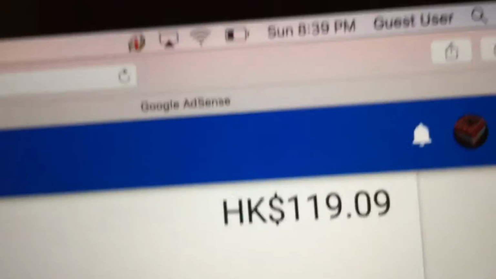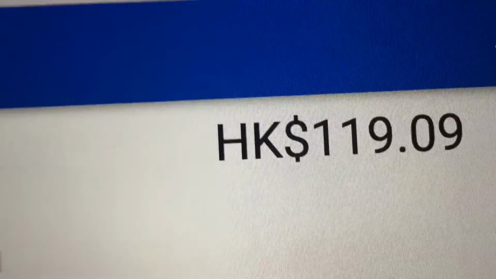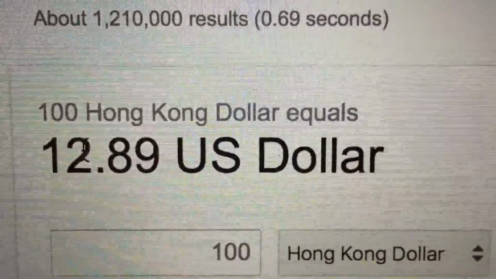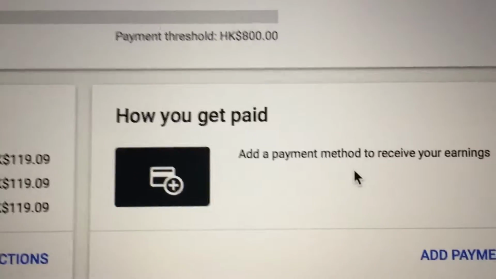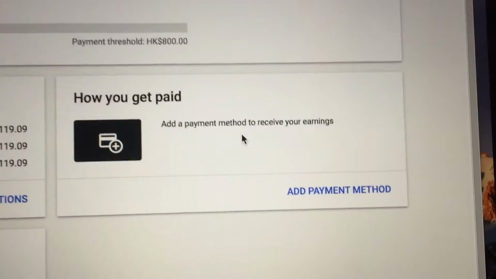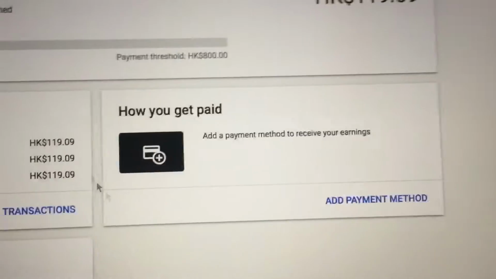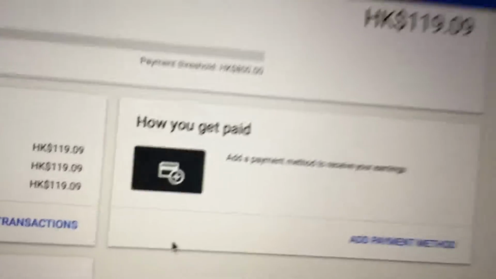Now, you can just keep earning money until you reach 100 Hong Kong dollars, which is about 13 US dollars. When you reach that point or around that point, it will ask you a couple of things. First of all, it will allow you to add a payment method, although there's not really much of a point in that because the only way you'll get paid is if you reach your $800 threshold. So there's really no point in putting one in yet unless you actually are going to reach this goal.